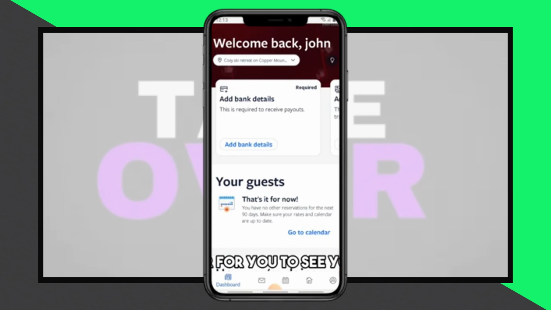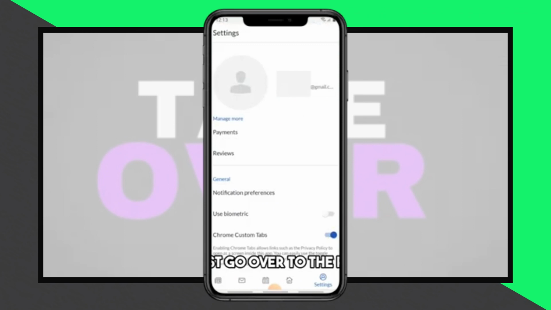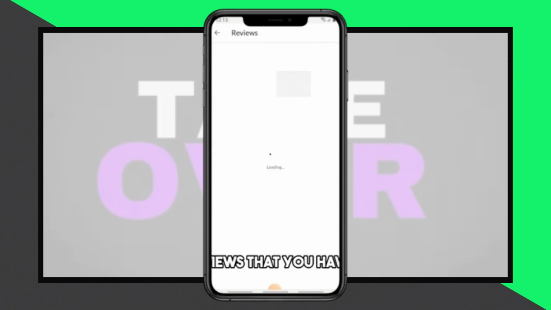After opening the Vrbo Owner app, sign in to your account. Once logged in, you'll be directed to the app's homepage. To view your reviews, tap on the profile icon located within the app. Navigate to the Reviews section.